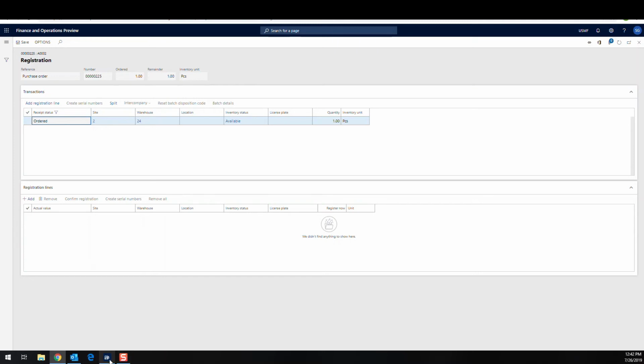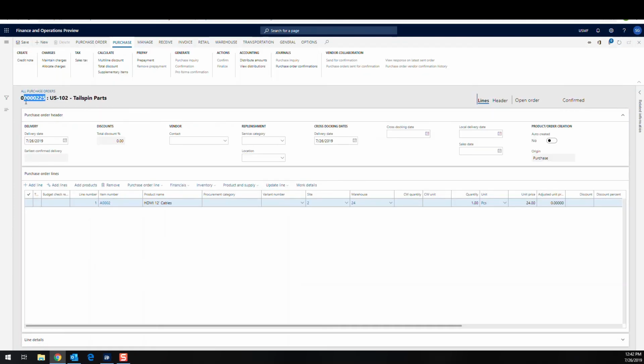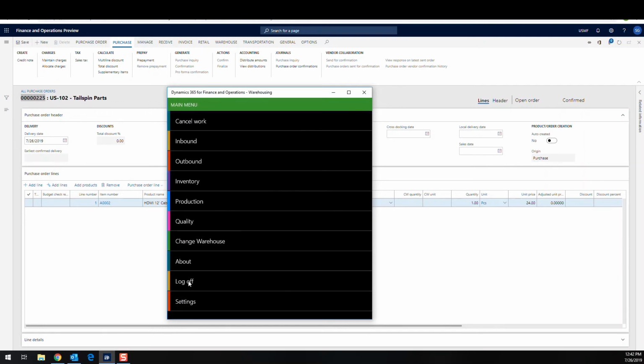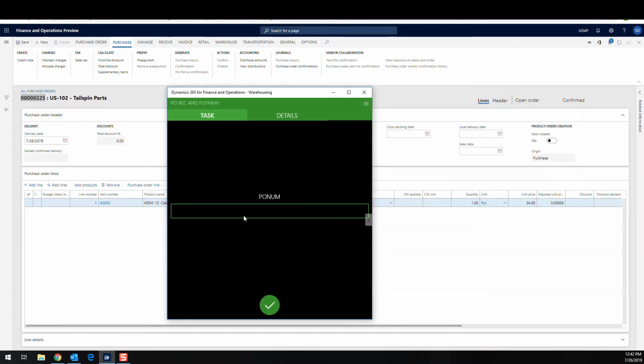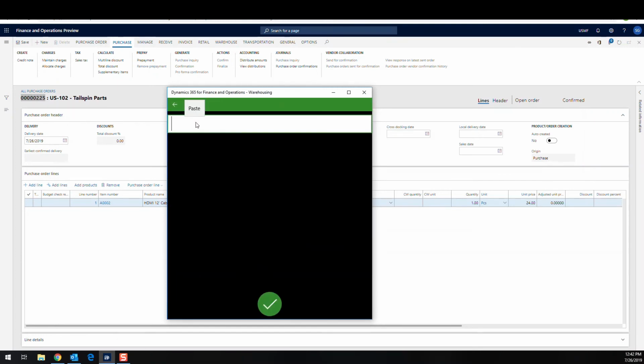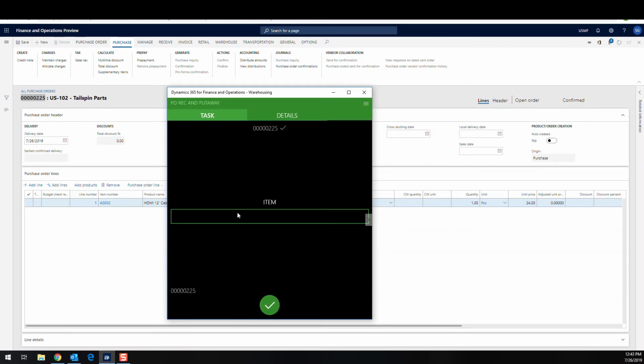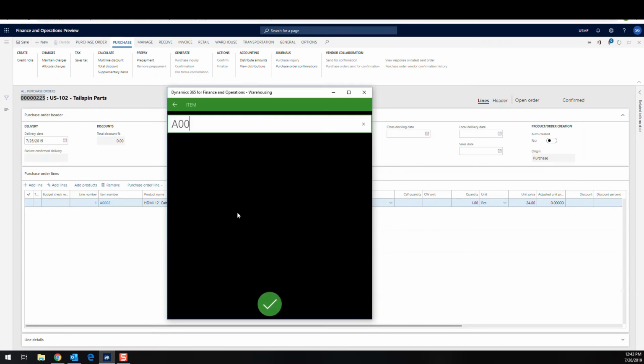Now at this point, just to complete the process, you basically receive it again, whatever the correct amount is this time. So I've got that PO number 225. I can go back to my purchase order now and just receive it as normal. So I'm going to go back to my inbound, purchase order, receive and put away. Put in my PO and just repeat that same process there. So 225. My item was A0002.